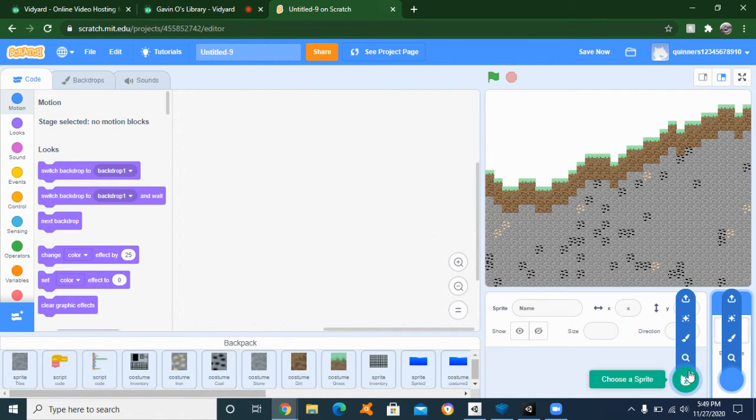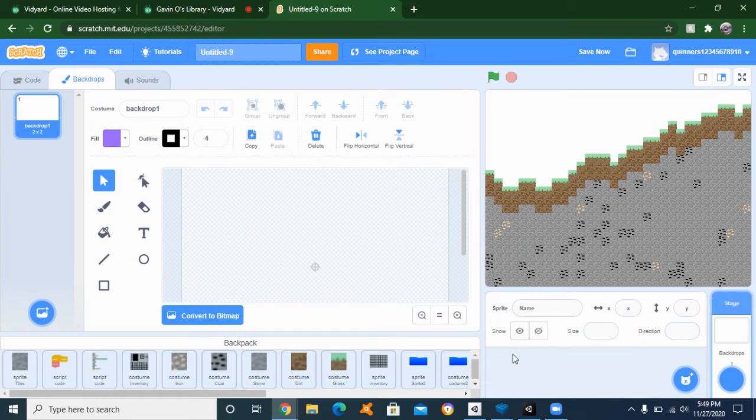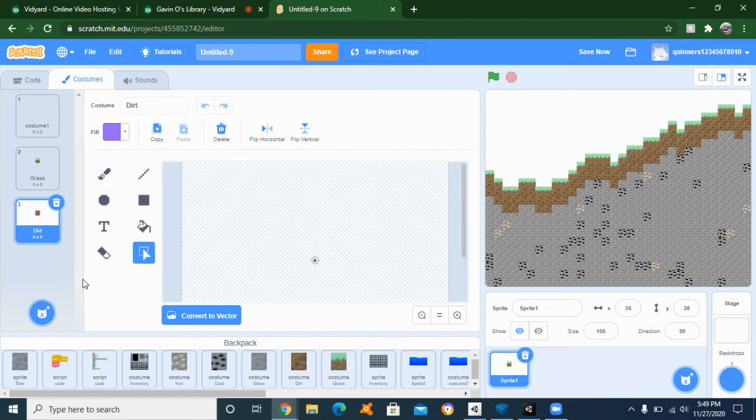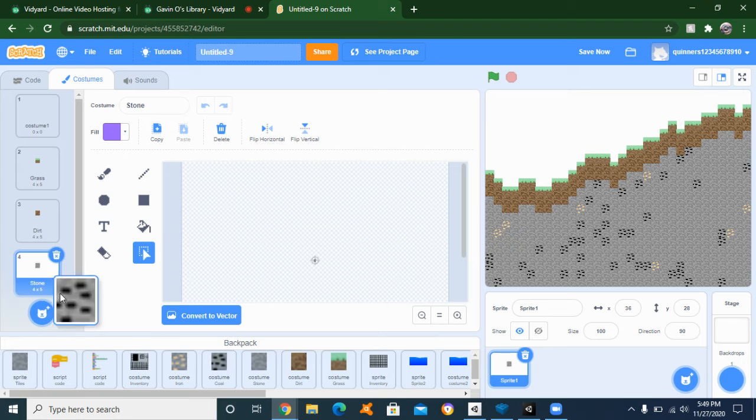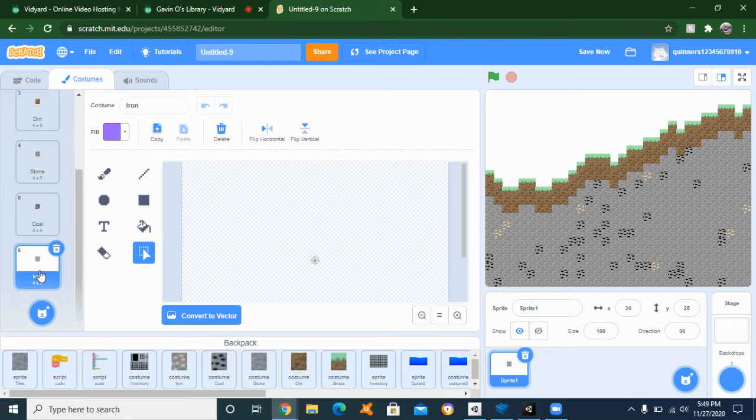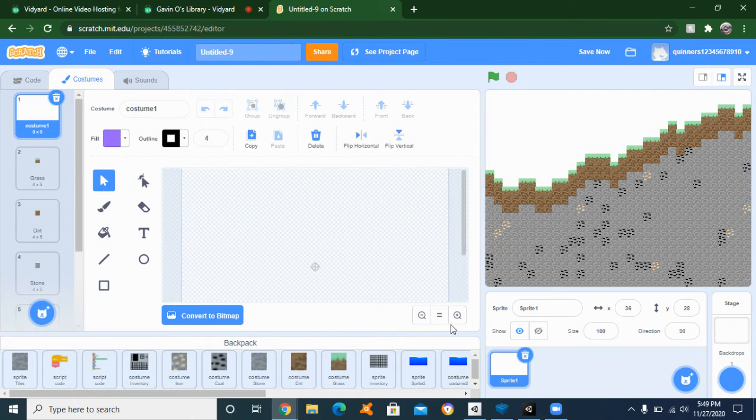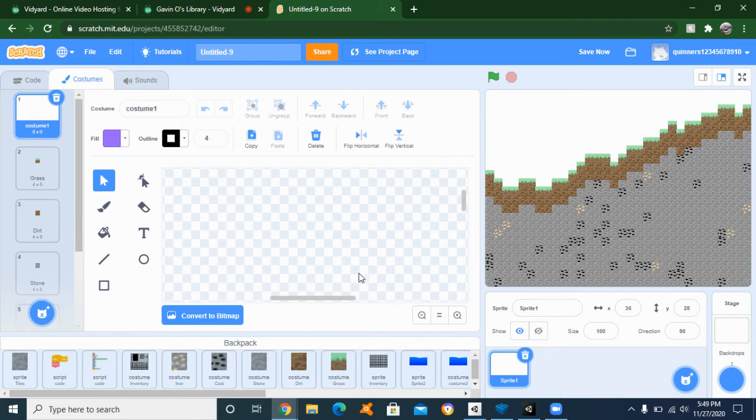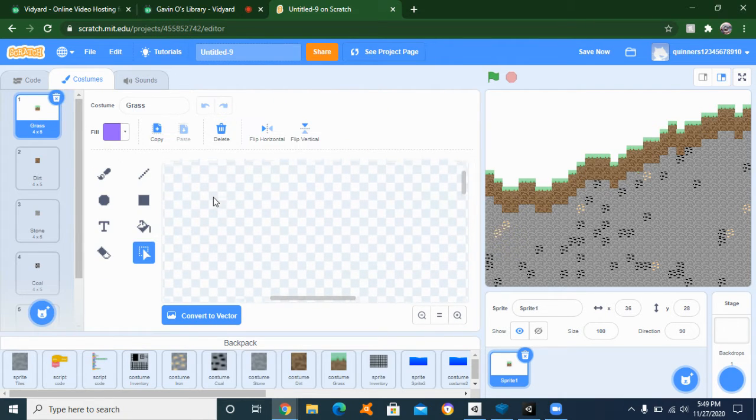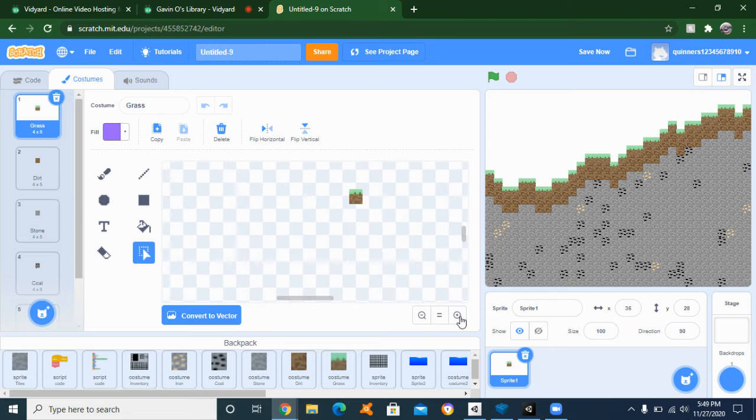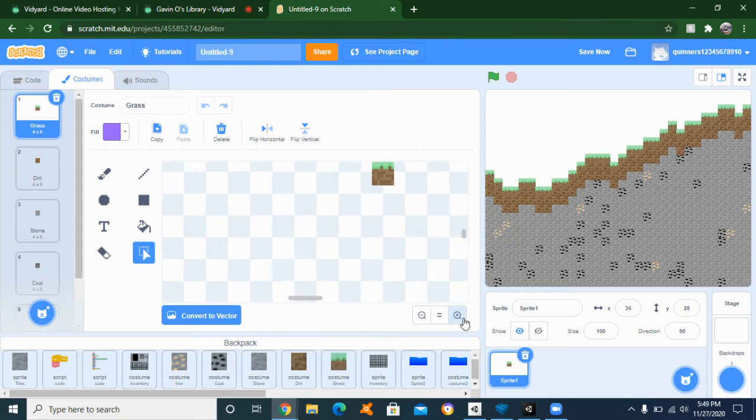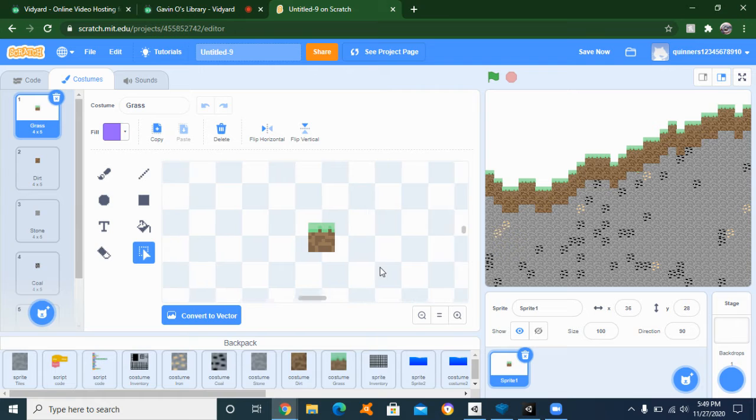So I am gonna paint a sprite. Paint a sprite, and then add the costumes from my backpack. So I'm gonna grab the grass costume, the dirt costume that I made, the stone costume, the coal costume, and the iron costume. So I'm just going to show you how I made these real quick. Oh, that's the grass costume. So I just have this for my grass block.